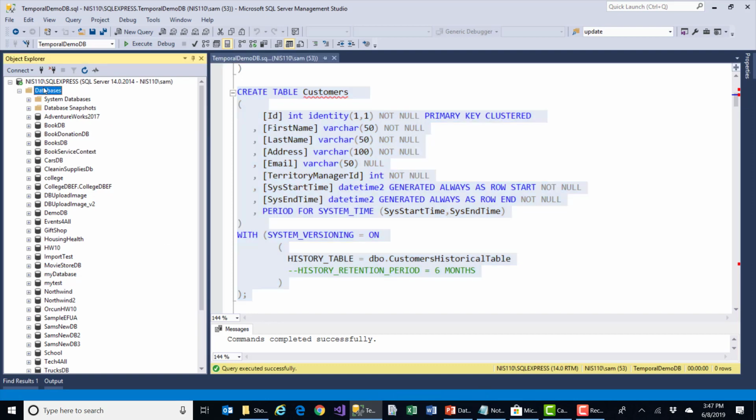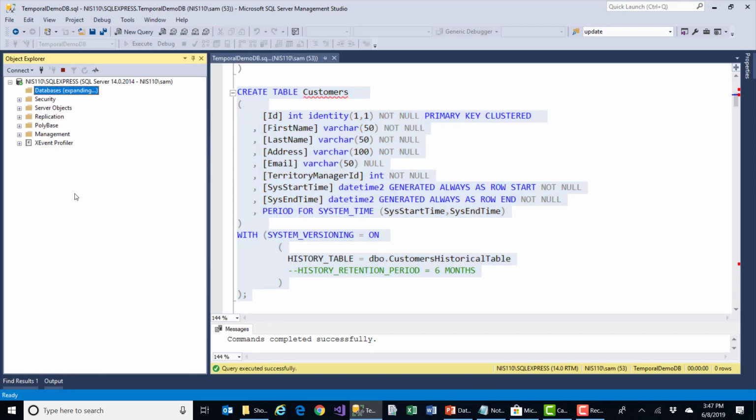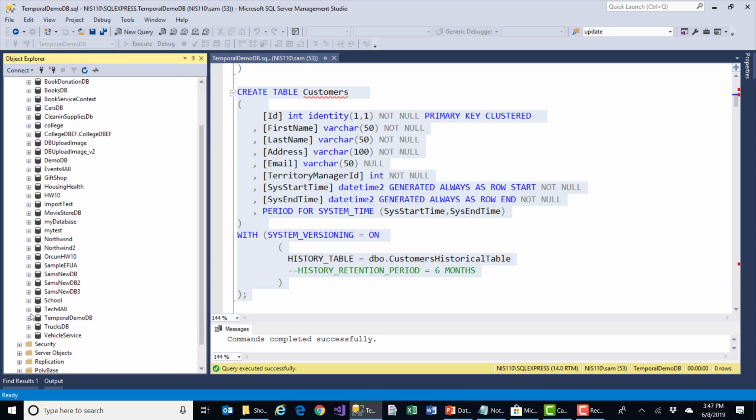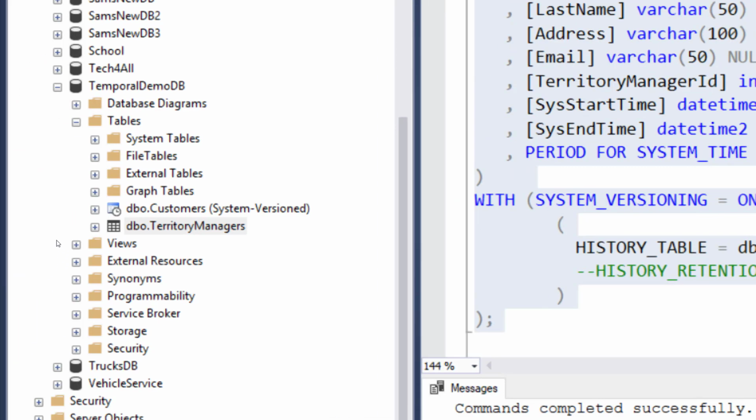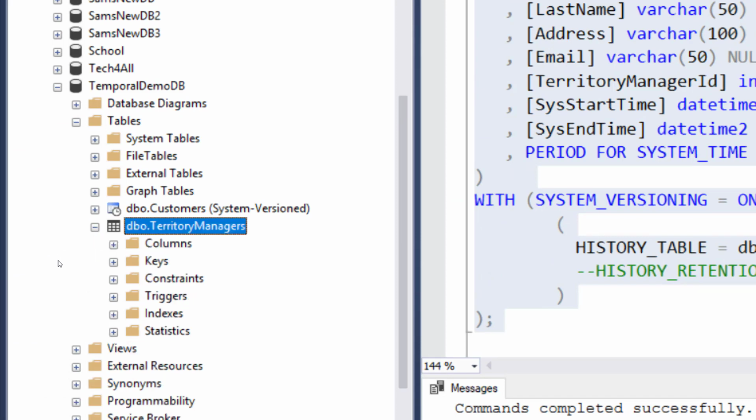Now, if I look over in my Object Explorer, let me refresh it first. Apparently everything is running slow at this time of the day. So it'll come up, and here we go. Here's our temporal database. And if I zoom in, now we see that we have territory managers, just a standard table.